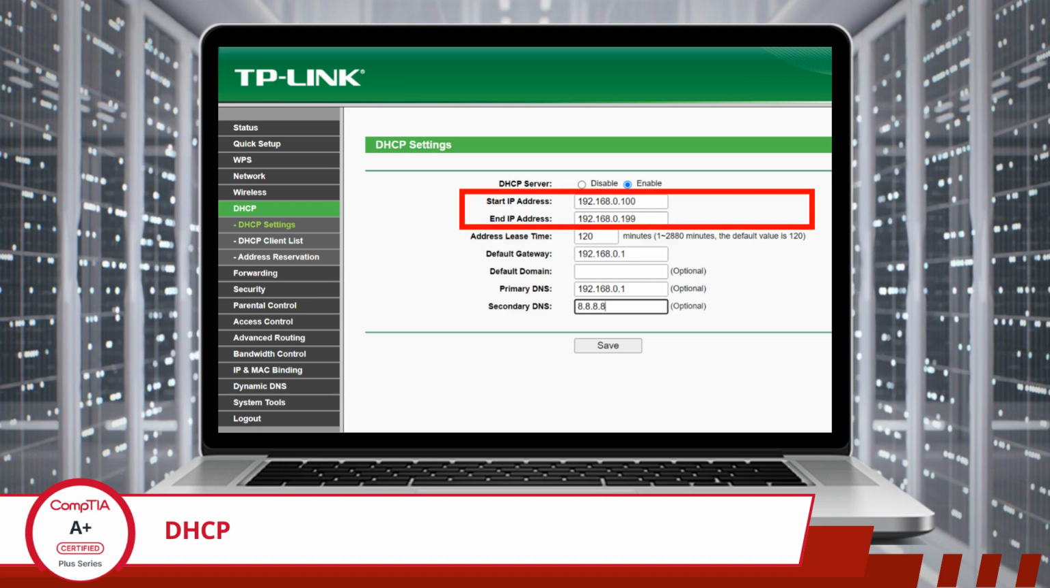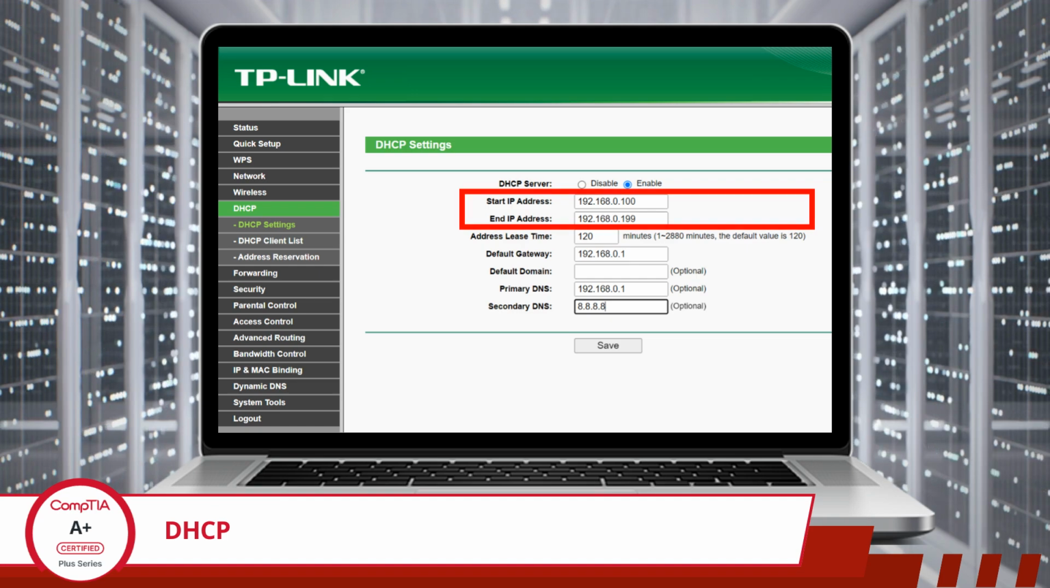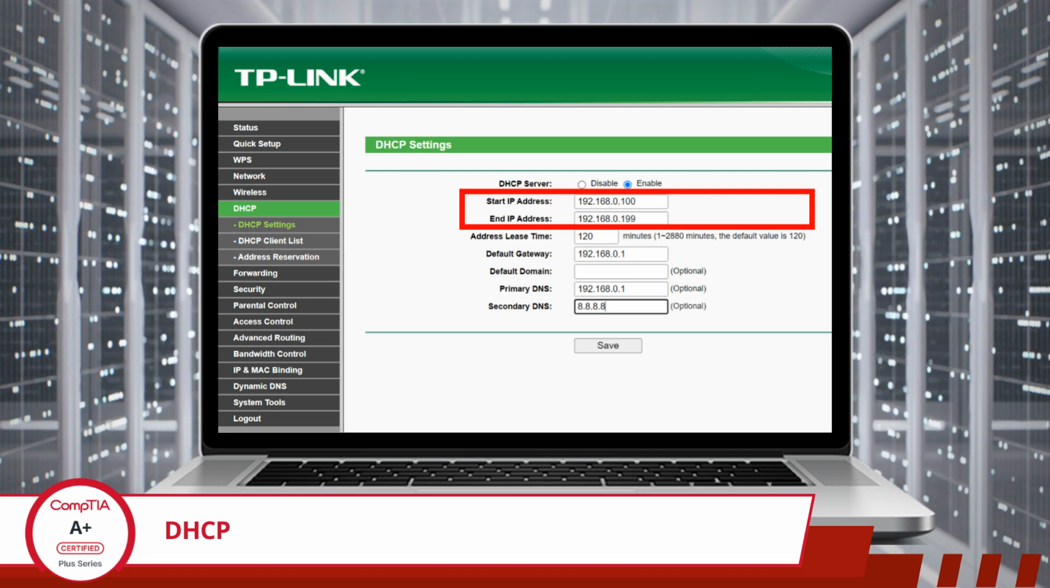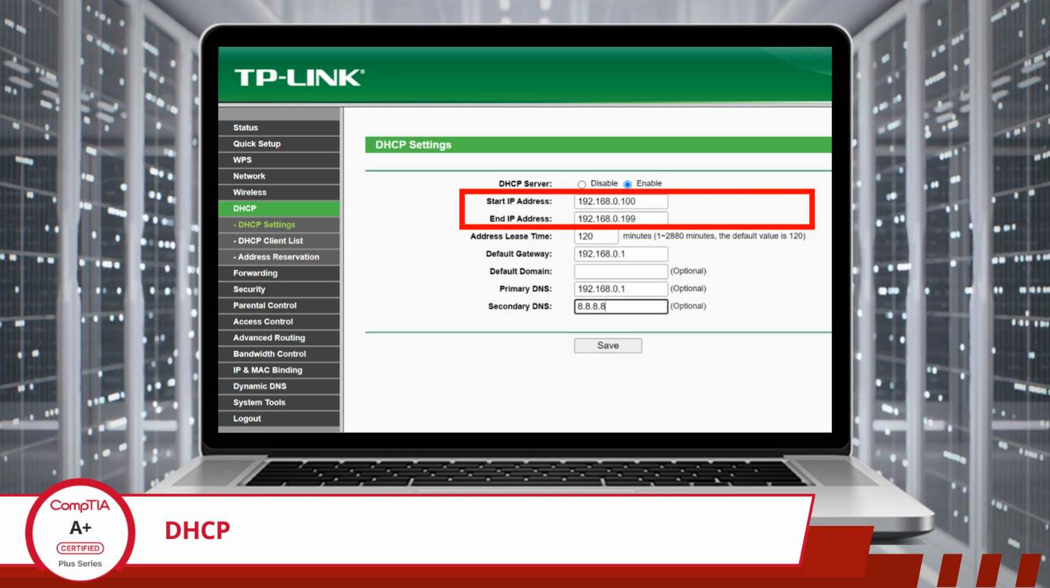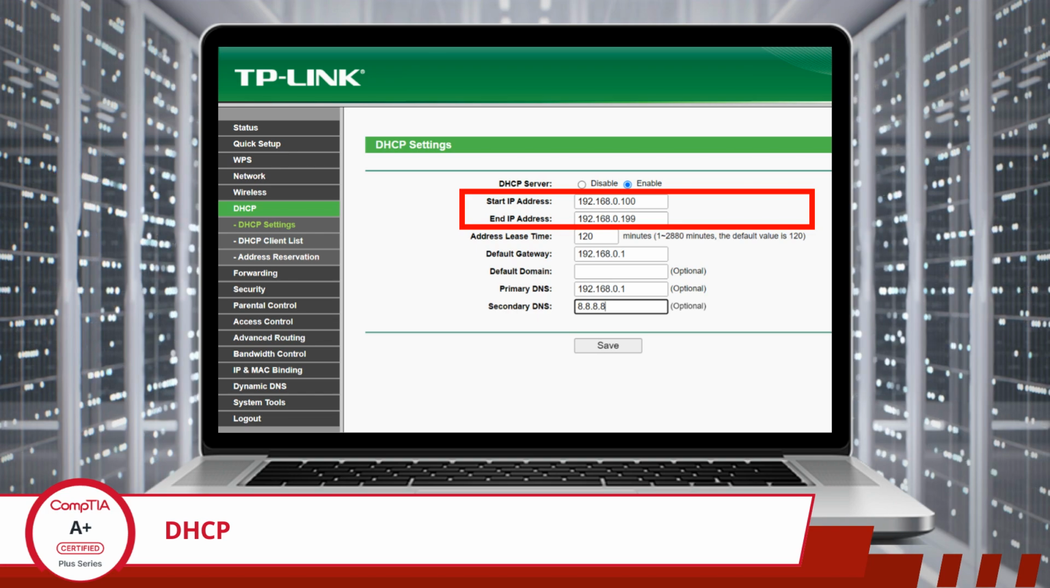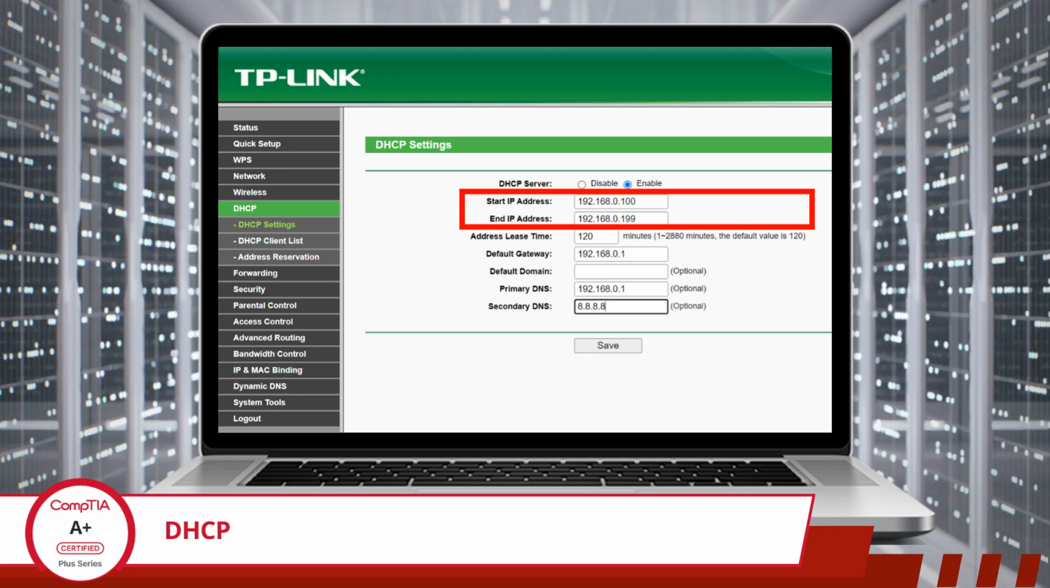Next, we have the DHCP scope. The scope is the predefined range of IP addresses that the DHCP server is authorized to assign to devices. It's essentially the pool of addresses that the server can draw from when assigning addresses to network devices.